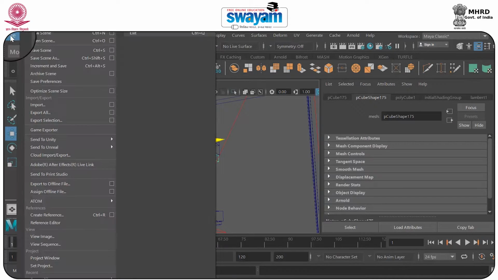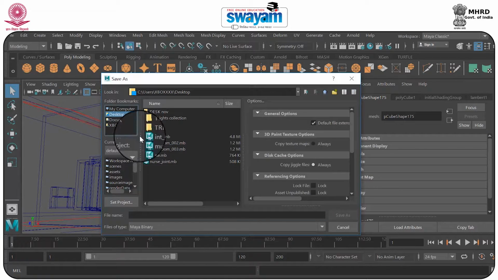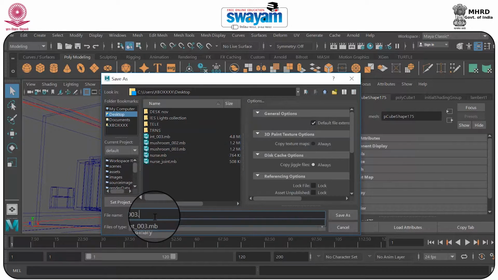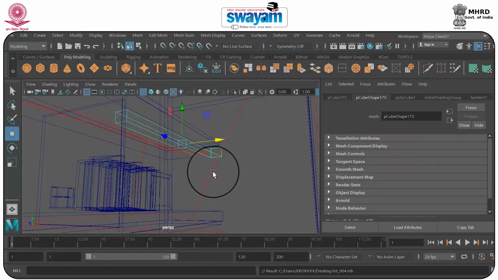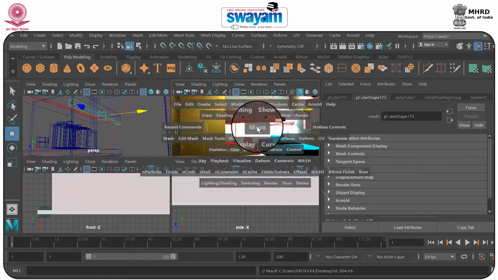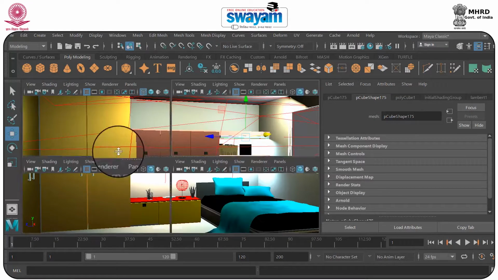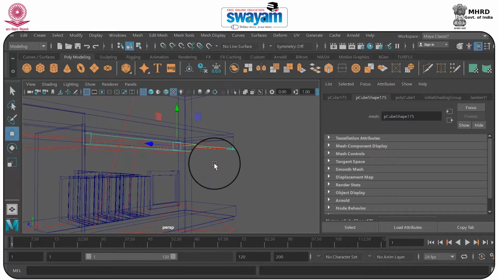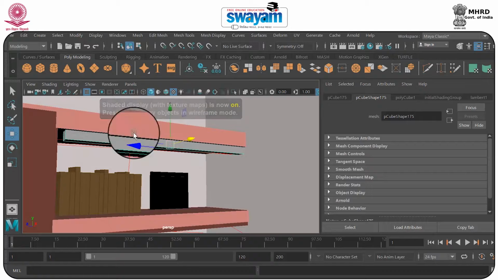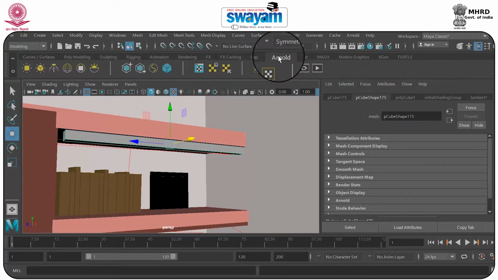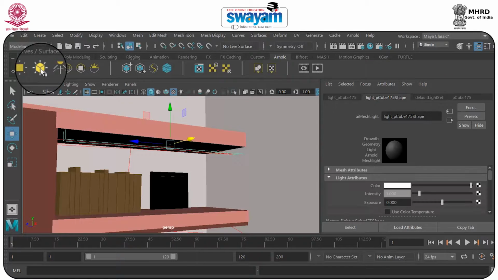Make sure that you're saving your file, so I will save scene as, and we'll go to desktop, and here we have the interior. Now I will save it as 004 and save as, continue. Now I just make the box, and I will go to 6 and select this part and go to the Arnold tab, and here we have the mesh light.